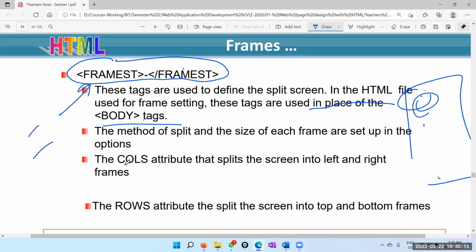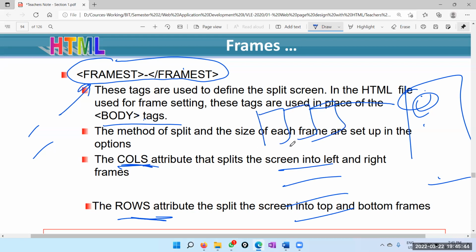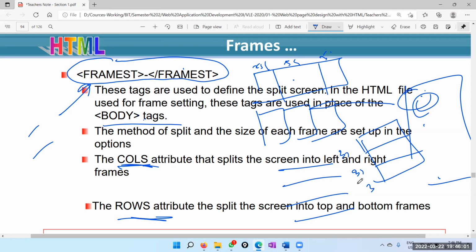Right, so then you can have your cols. This is something we had some confusion about last time when we were doing the paper. The method of split and the size of each frame are set up in the options. The cols attribute splits the screen into left and right frames. The rows attribute splits the screen into top and bottom frames. So obviously rows means something like this, cols means something like this. If you want to break it into, say, three regions, maybe this is 25, this is 25, this is 50, you have to say 25%, 50%, 25%. If you want to break it into three equal sizes, you have to say 33%, 33%, 33%.